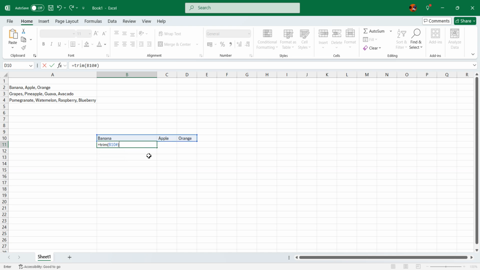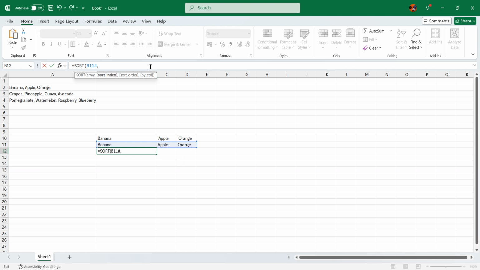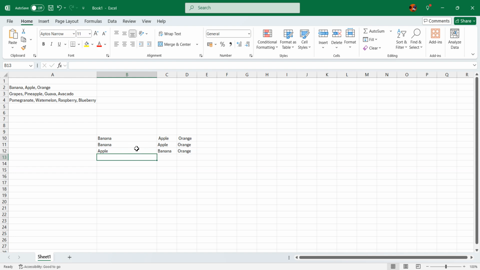Let's see. I'll just click on this, and you can see the space has been removed, and then we can use the SORT function to sort it. We can type equal to SORT, and we can use the spill reference. It selected all the three cells, and sort index, we don't need to worry about that. Sort order is ascending, so we'll type 1, and if we are going to sort by column, we can type TRUE, and so it's sorted: apple, banana, orange.